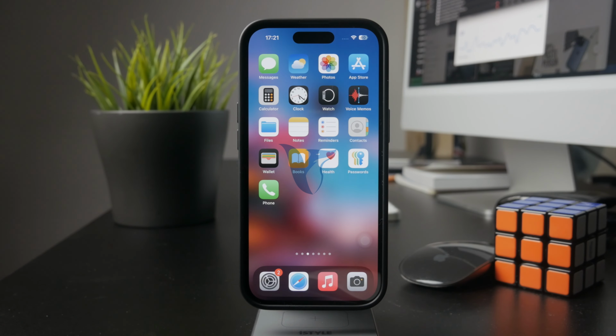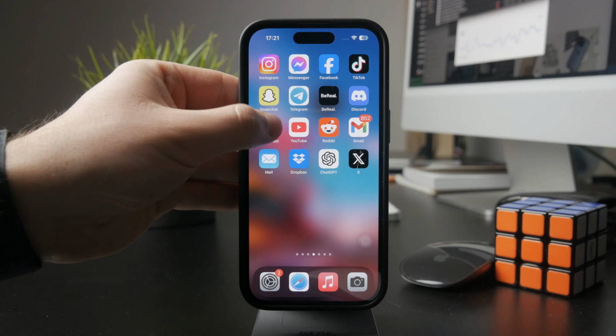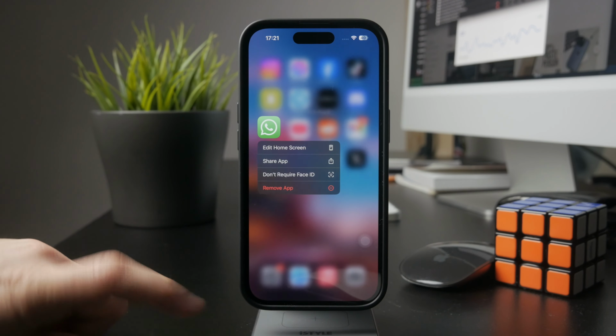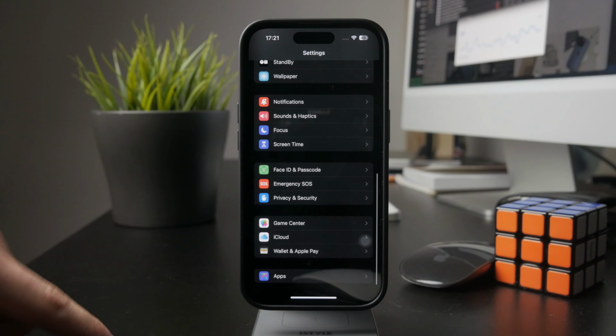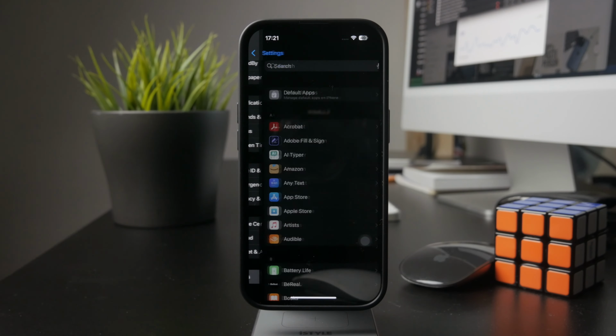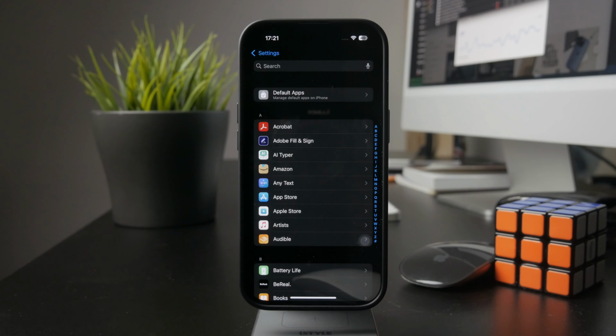This is how we can stop WhatsApp background activity on your iPhone. So you need to open up the settings, and on the main page, go entirely at the bottom where you can find the apps section. This is where you can manage specific apps and their respective settings.